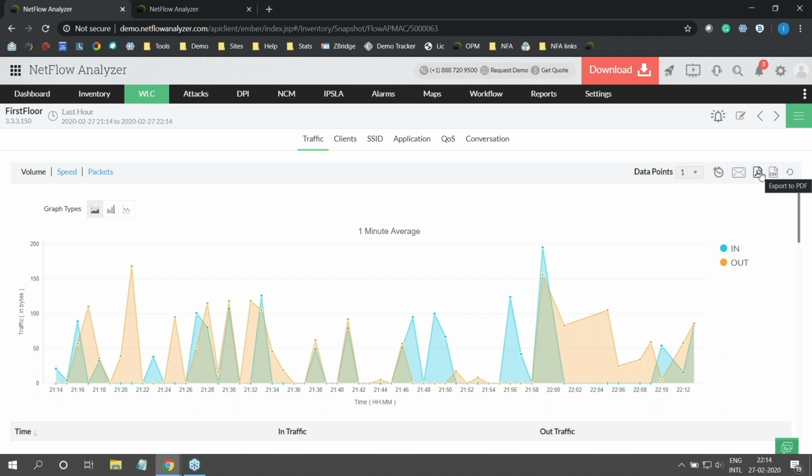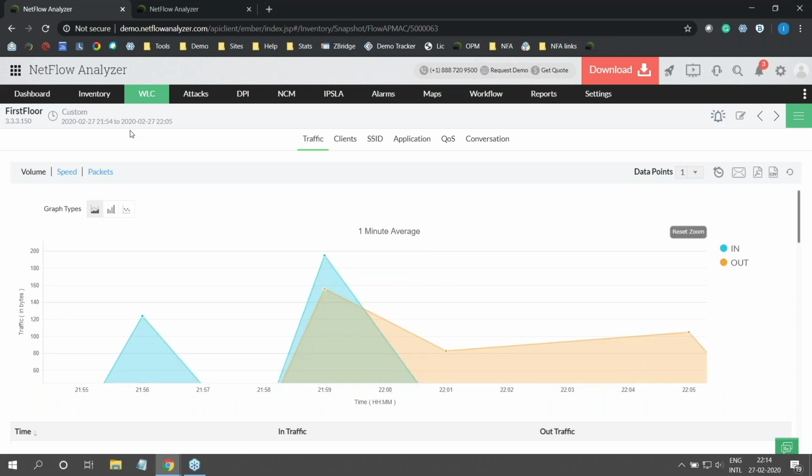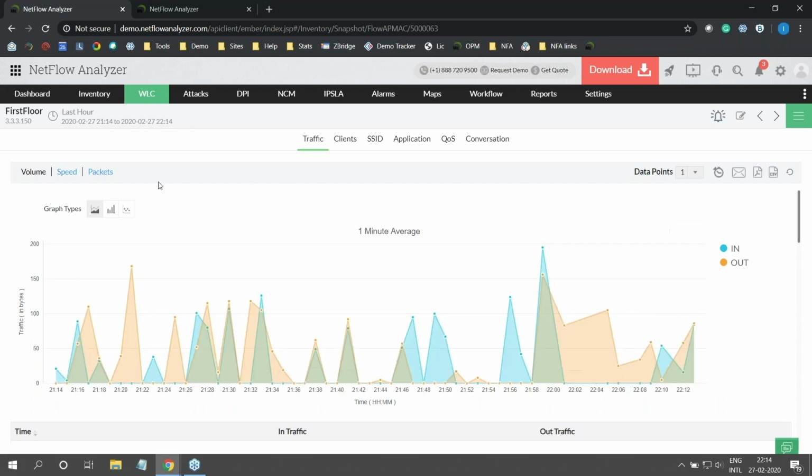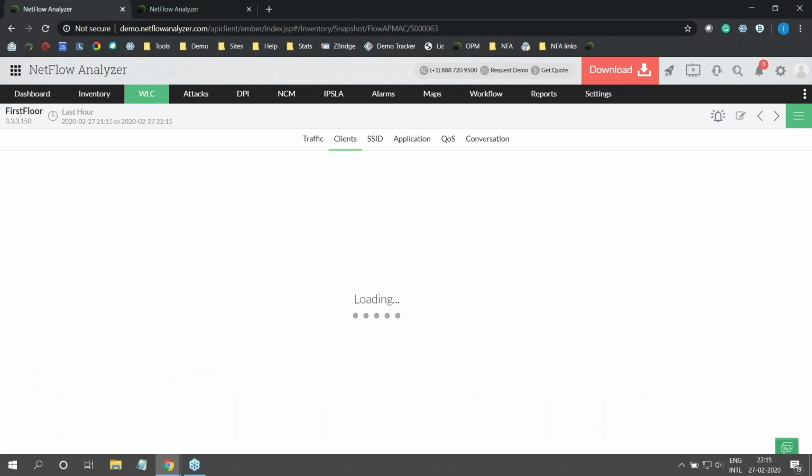Different export options and scheduling options are available there. Also, you can interact with the graph. If you want to see this section alone, you can do that, and the time frame will change automatically. So with this being said, what other information can we show?